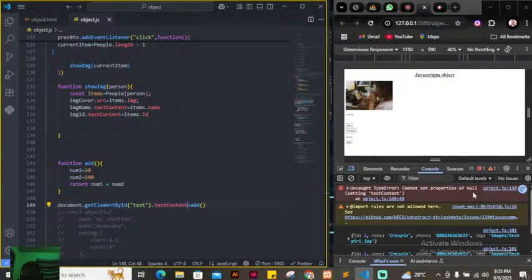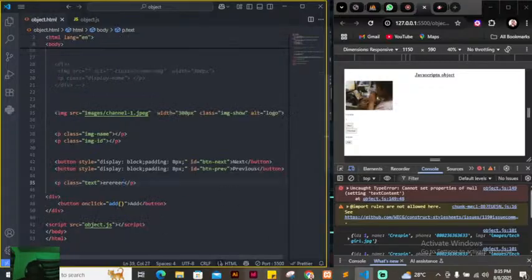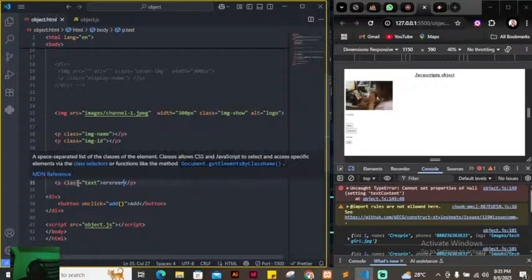Cannot set property of non-test contents. So what's the variable? Get element by ID text. What do I have here? I gave it a class here. It is well with me. So it's supposed to be ID also.